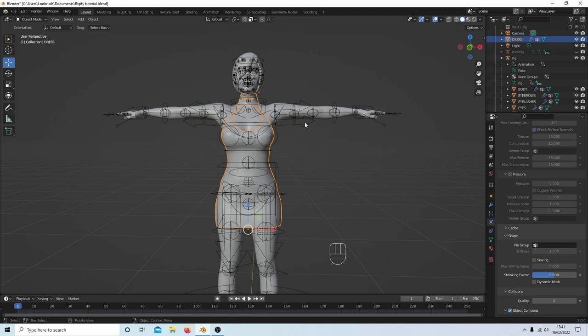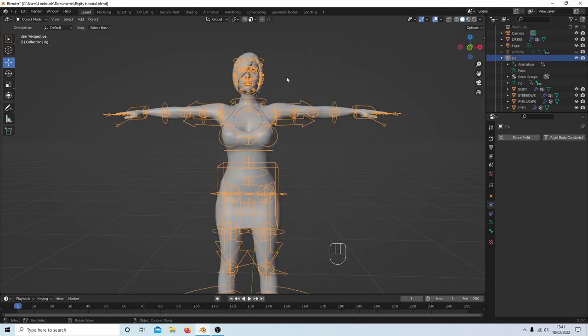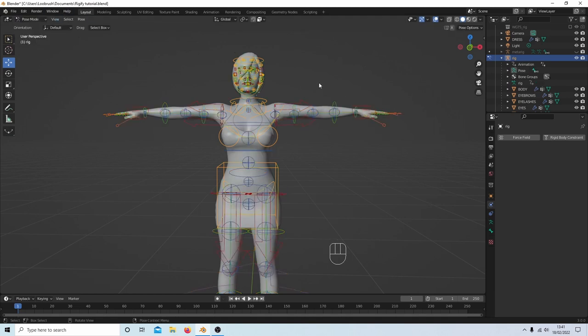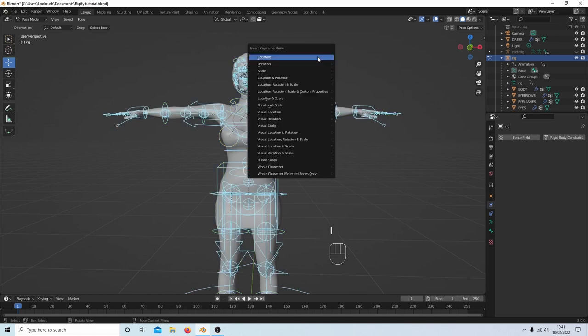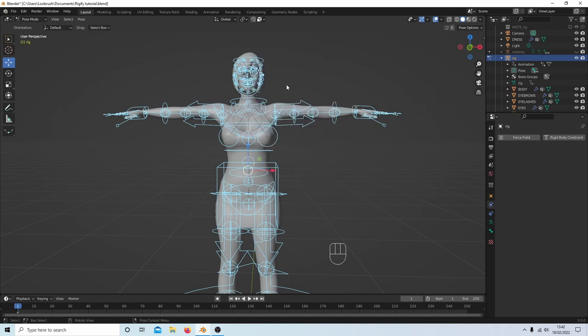Okay, now I'm going to select the rig and then I'll go into pose mode. Then I'm going to hit A and I'm going to select I. Then I'm going to set keyframes, and typically I would use location, rotation and scale. Now the next bit is very important. Make sure you set this add auto keyframe up here. Blue box with a white square.